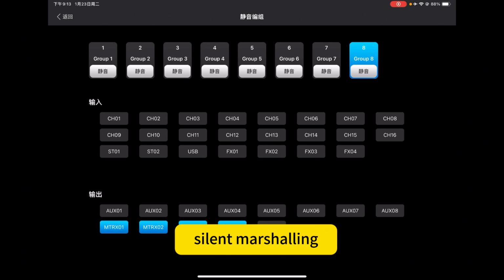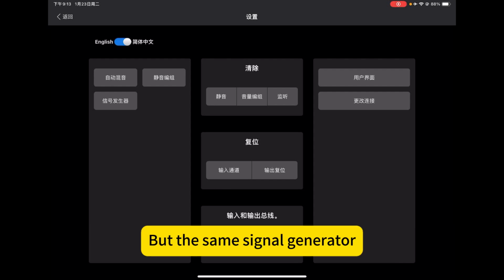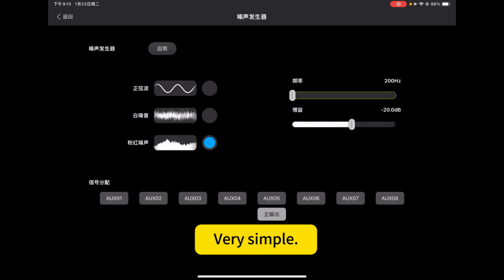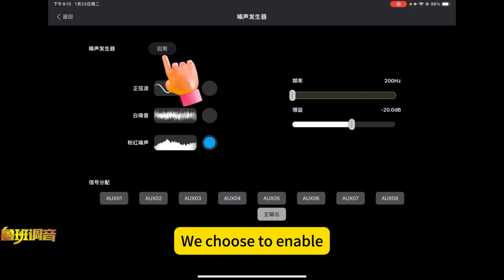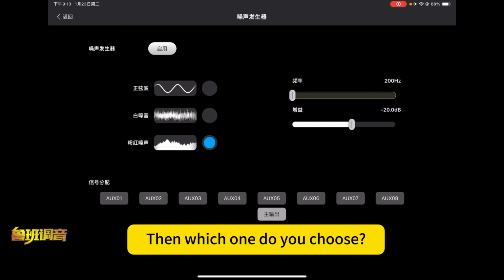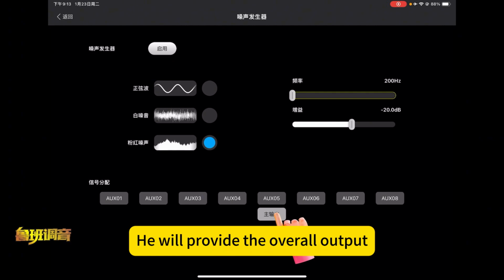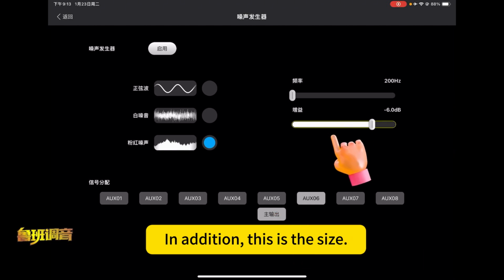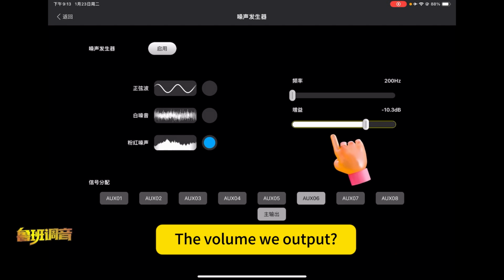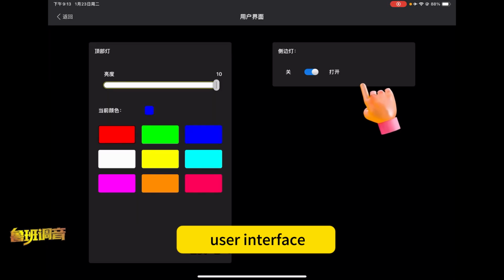Mute grouping is connected with the mute group we just saw. Then there's the signal generator. Very simple. We choose white noise or pink noise, choose enable, then choose the output. Select total output, and it will provide the overall output. If you choose OX6, it will output to OX6. In addition, this is the volume level we output. Next, the user interface.